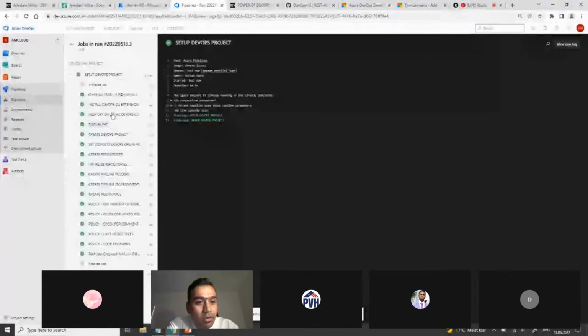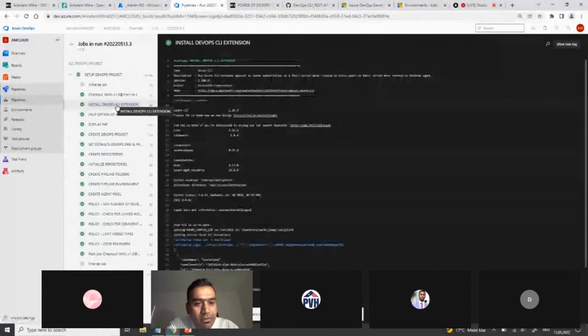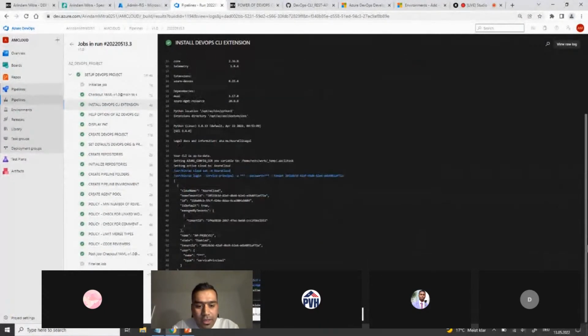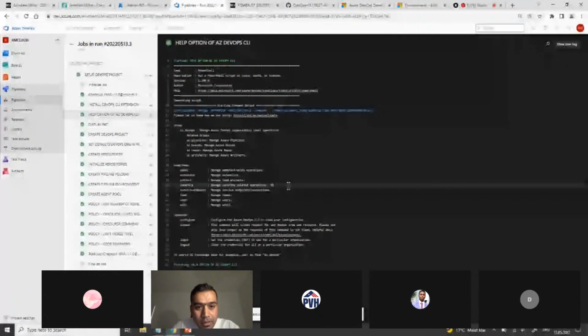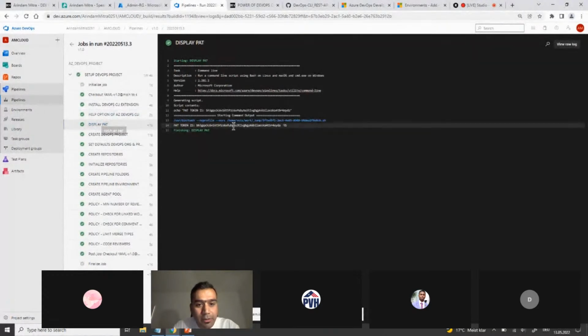Now let's focus on each and everything. You see that I now have the Azure CLI installed, and I have everything installed here, and this is the version of the CLI which got installed. Now I displayed the path token here. This is the CLI help which I fired, so it is showing me what the AZ DevOps CLI can do. Then I displayed the path token. You see, this is the path token which got displayed.